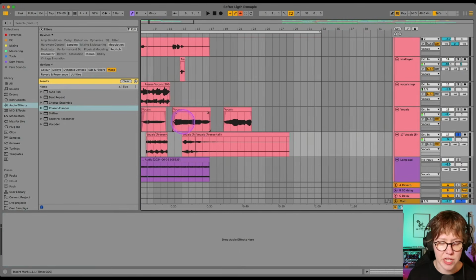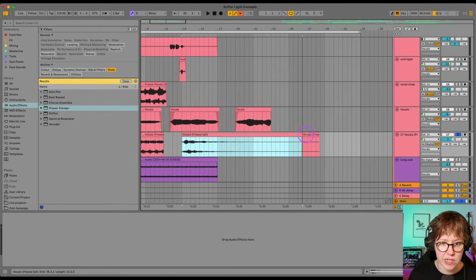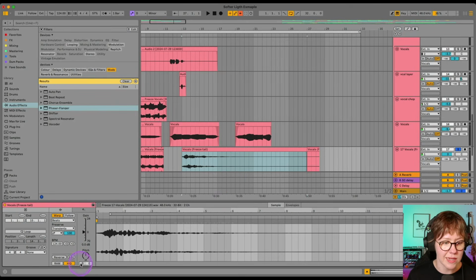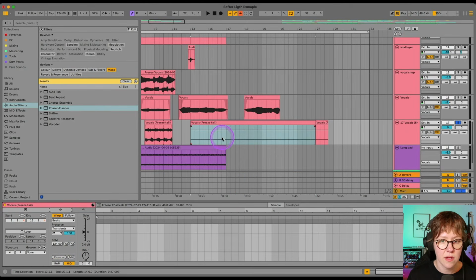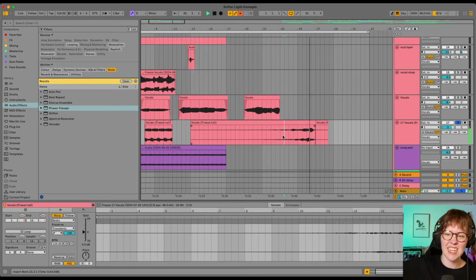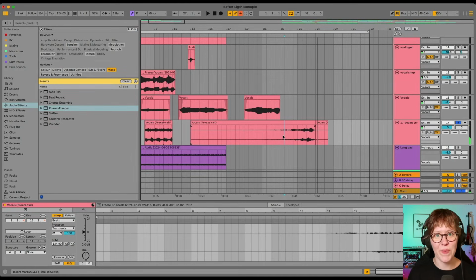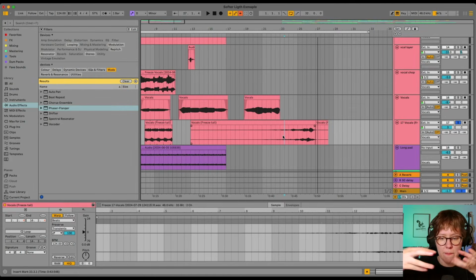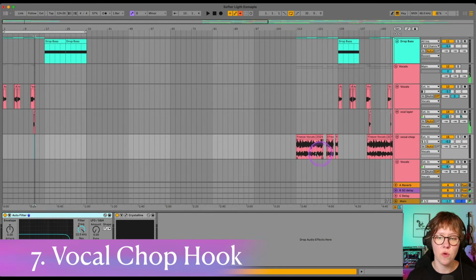By the way, as an extra tip, this that we just converted, you can reverse that. It creates a really cool lift. Ooh, so you can use that in transitions or something to create a really cool vocal pad lift. Very cool.